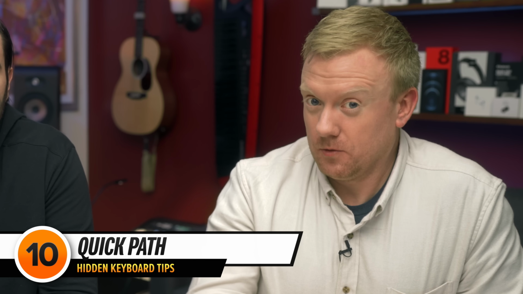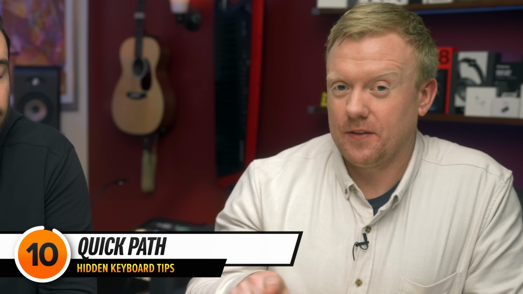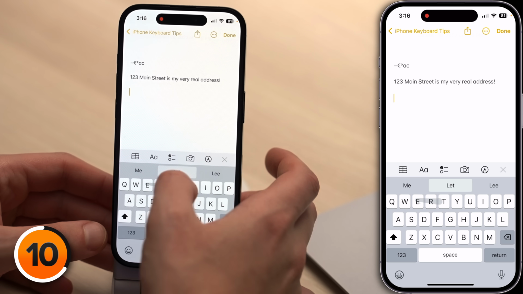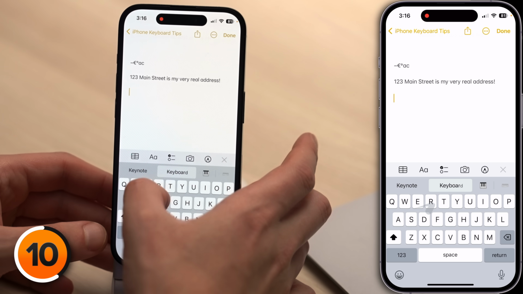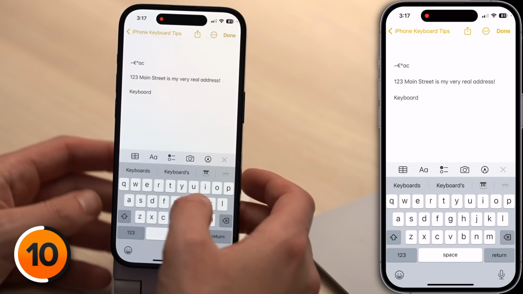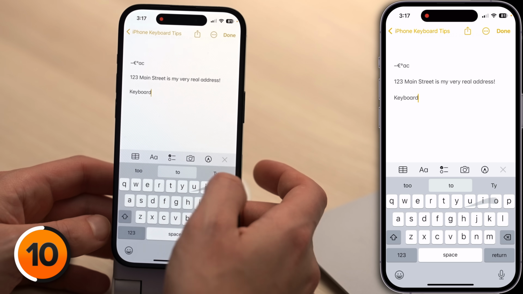QuickPath, totally not ripped off from Google, allows you to swipe your finger around the keyboard instead of tapping individual keys. Let's say we want to spell the word keyboard. Start on K, then drag your finger to E, Y, B, O, A, R, D. Spaces get inserted automatically, so if we wanted to put tips next, I could just go T, I, P, S.